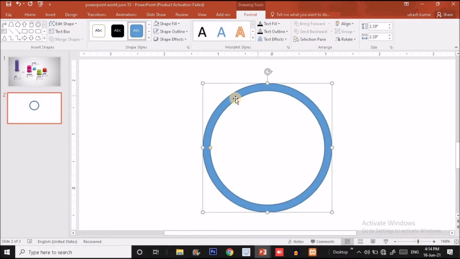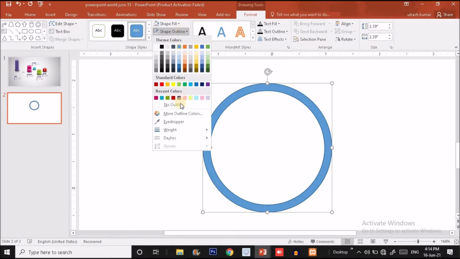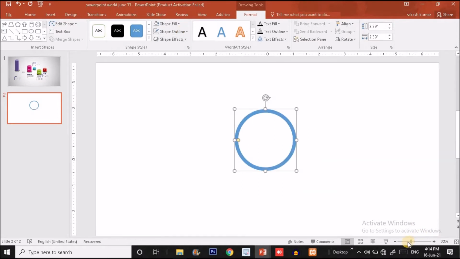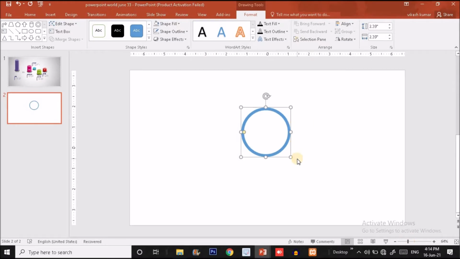Let me zoom in. You can see there is an outline and inline, dark blue color. Okay, so we don't want it, so we want to remove it. To do that, click on shape outline option and choose the no outline option. Just zoom out so that we can see the whole slide.